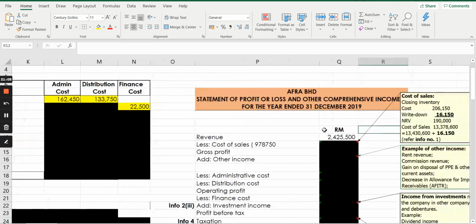So as you do your statement of profit or loss, I start with the statement of profit or loss. You're going to find your revenue, right? So revenue we take directly from the statement of profit or loss, here from the trial balance. Second one is your cost of sale.